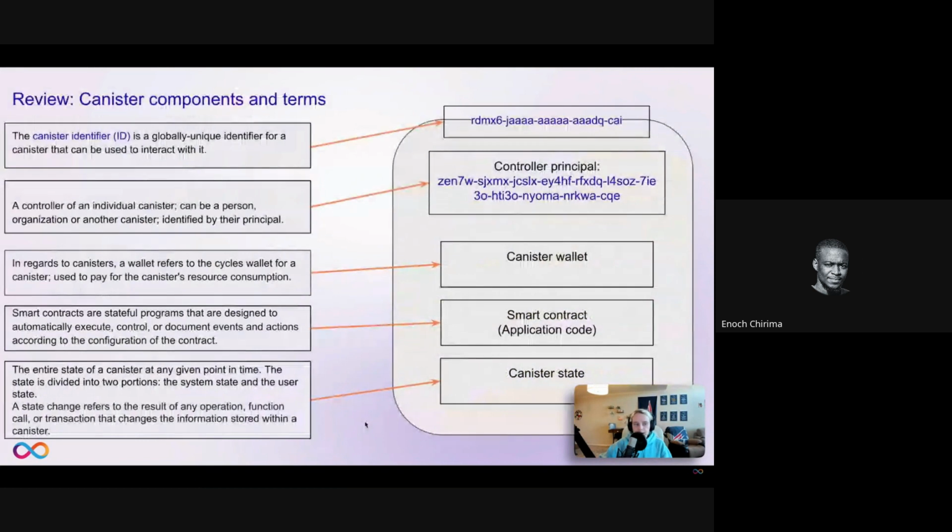This next slide contains this familiar graphic from episode 0.2, Internet Computer Terminology, and this is just to review the different canister components and terms that we talked about in that episode. So if you remember, the canister identifier is a globally unique identifier for a canister that can be used to interact and make calls to that canister.